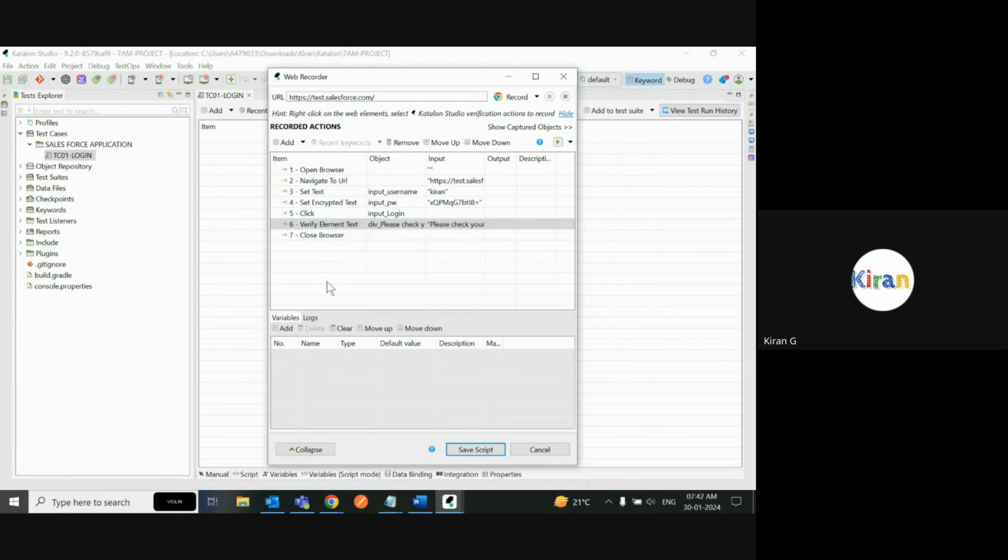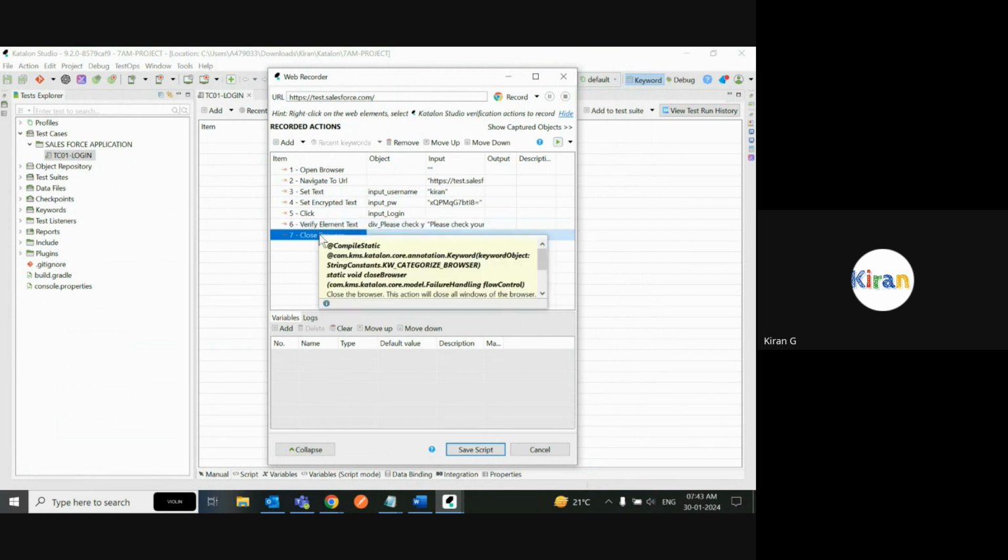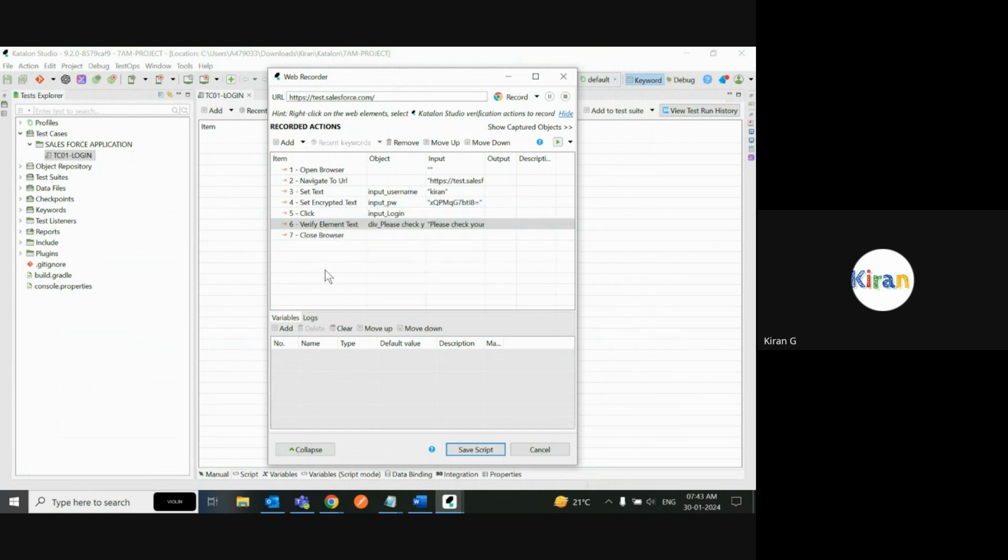Then verify the element text. So I want to verify that this text is present: Please check your username and password. And if you want to close the browser, you click on close browser. What I'll do, I'm okay with these things. So I'll click on save script.